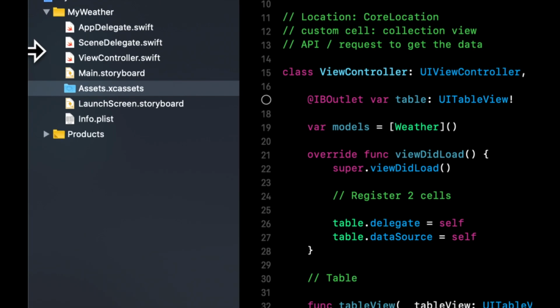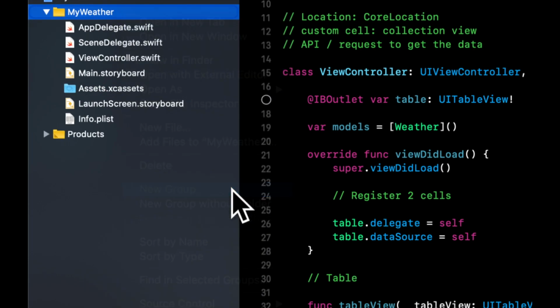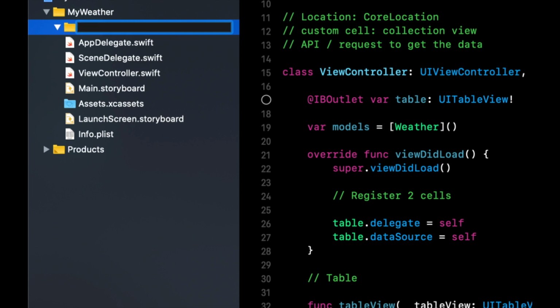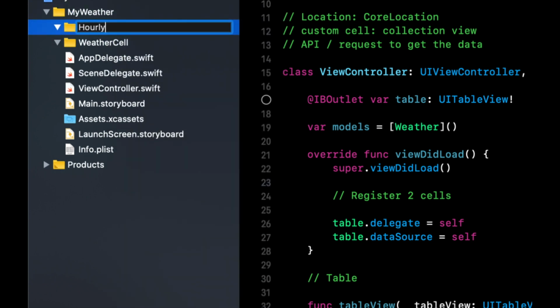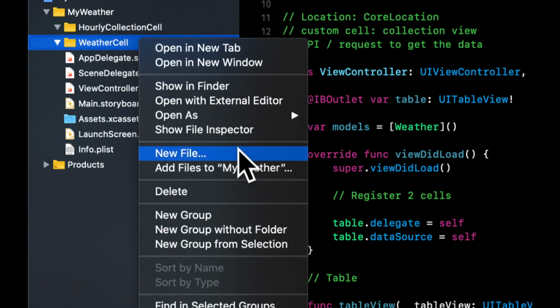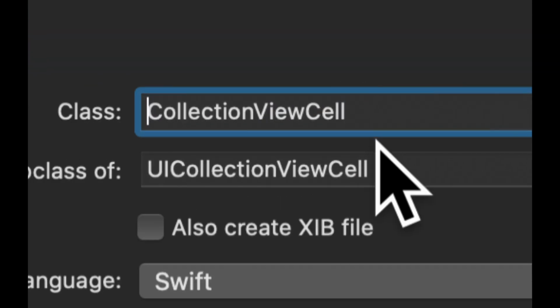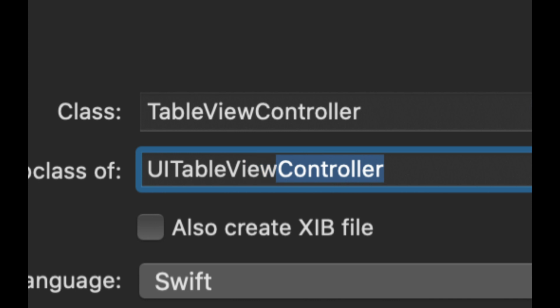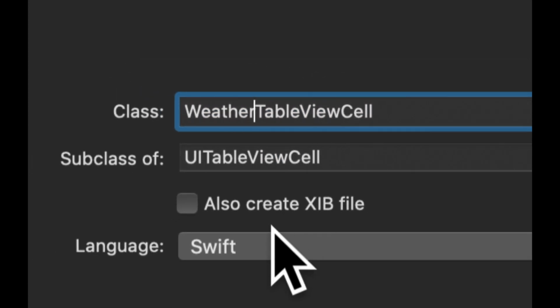Let's come up here and create a folder for our cells. So the first one is going to be, let's see, weather cell. The next one will be hourly collection cell. Let's right click on each of these and create the respective cells, which is a new Cocoa Touch class. We want a UI table view cell, and this one is a weather table view cell.